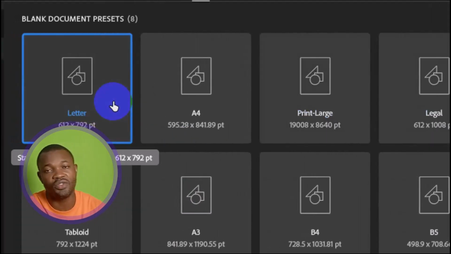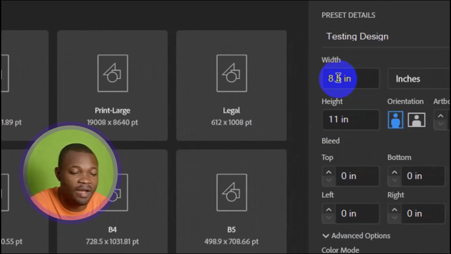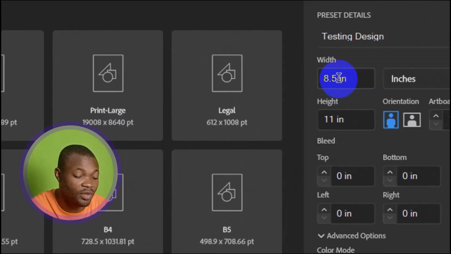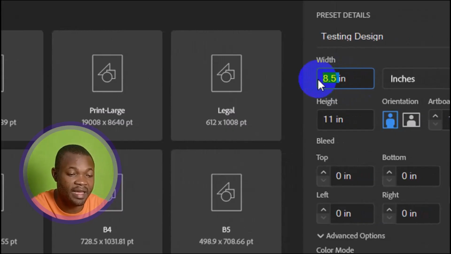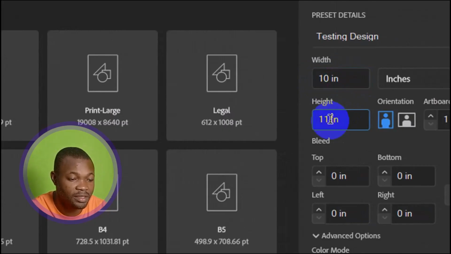Now we can decide to switch from A4 size to another setting entirely. Let's say I want to make it 10 inch by 15 inch. So I have to come to the width. I'm going to type in 10 right here. Then I'll come to the height. I want to make the height to be something like 12. So I will go ahead and make it. I'm going to type in 12 right here.